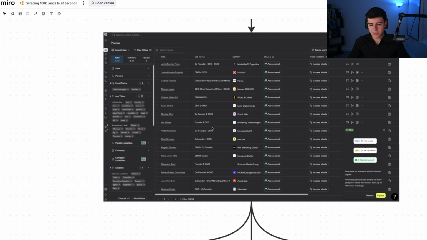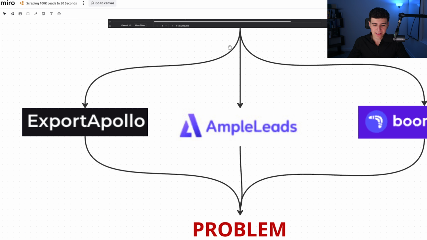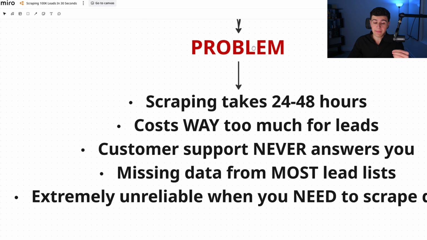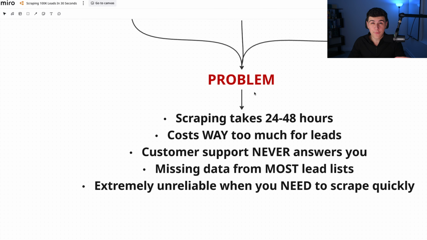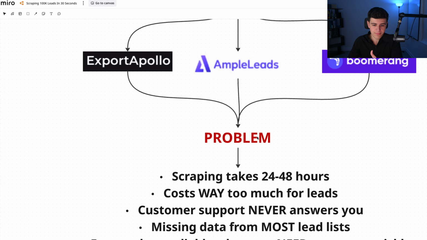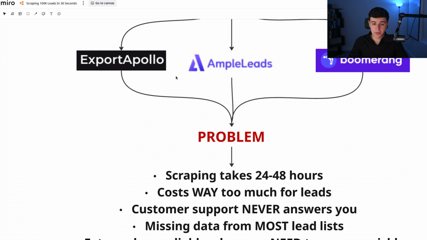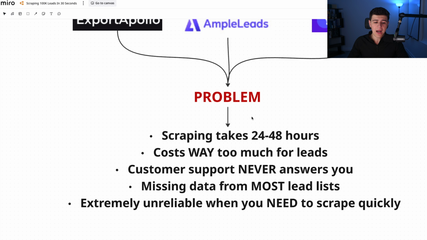Apollo's data is pretty expensive. You use external solutions like Export Apollo, Amplileads, Boomerang, and a lot of these third-party exporters, which although do cost a lot less than purchasing it directly from Apollo, they have a lot of flaws. Some of the flaws are that it takes 24 to 48 hours to even scrape this data. They cost way too much compared to other exporters or other solutions, which I'm actually going to show you in this video. The customer support between all of these is absolutely terrible, there's missing data from most lead lists that you scrape, and they are extremely unreliable when you need to scrape data quickly.